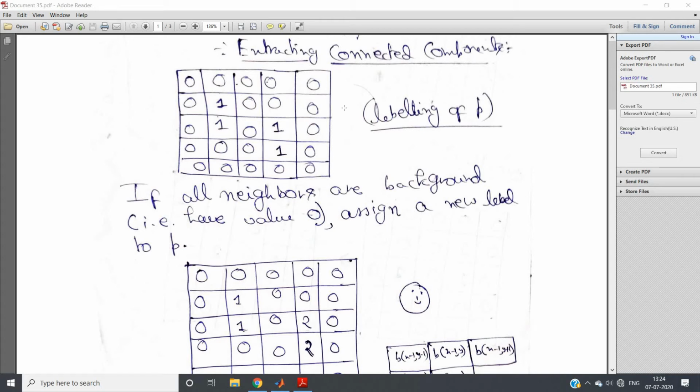Hello friends, welcome to our channel Knowledge Amplifier. In this particular video I am going to show you how you can write the MATLAB code to label a binary image and extract the total number of connected components.